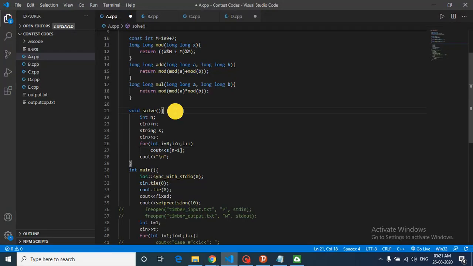This is the simple code for the first logic. You just take the input of n and s, and for all the n positions, just print out the character at index n minus 1, because the string is 0-indexed and n is 1-indexed. So n minus 1 is the middle element. Just print the middle element n times, and that's the answer.